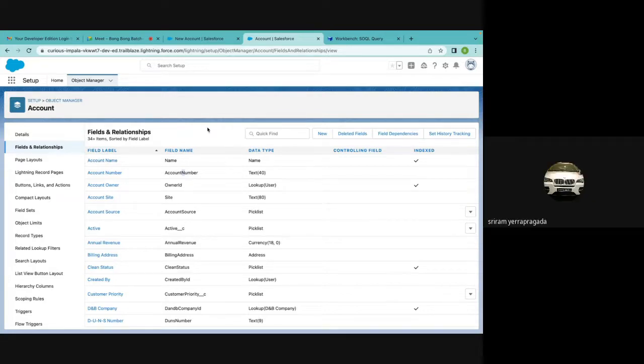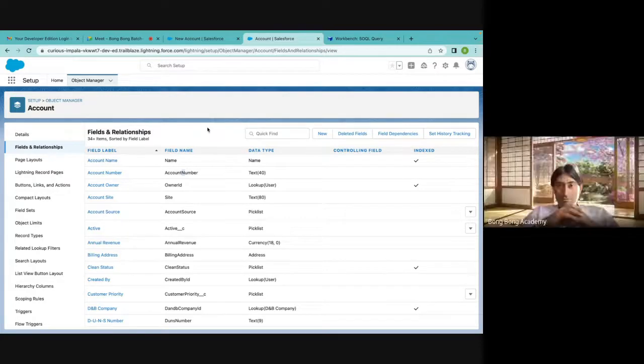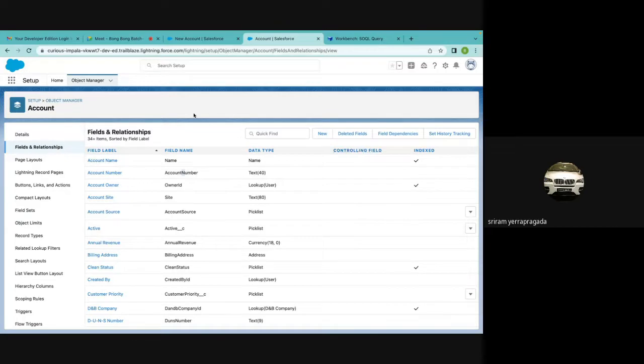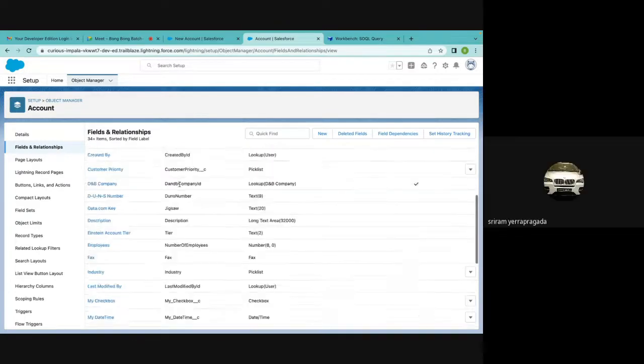Sir, another doubt, sir, like controlling field and indexed, what is it, sir? Like it is getting highlighted, like how it is. Which one? This one. Yes, sir, we'll discuss this. Okay, so let's see the details first.